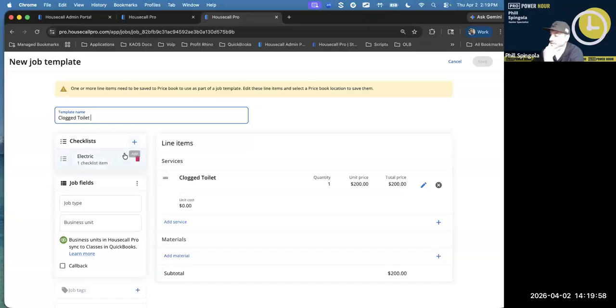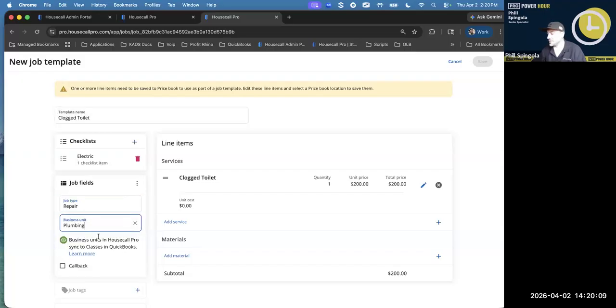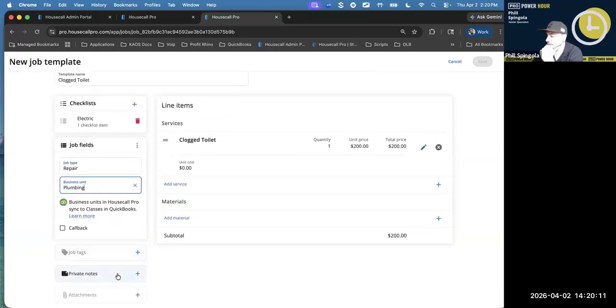We can have the checklists. So I know this is an electric one, but again, we're just kind of playing around here. So we've got one checklist on there. We'll have our job type be a repair. Business unit is going to be my plumbing business unit.